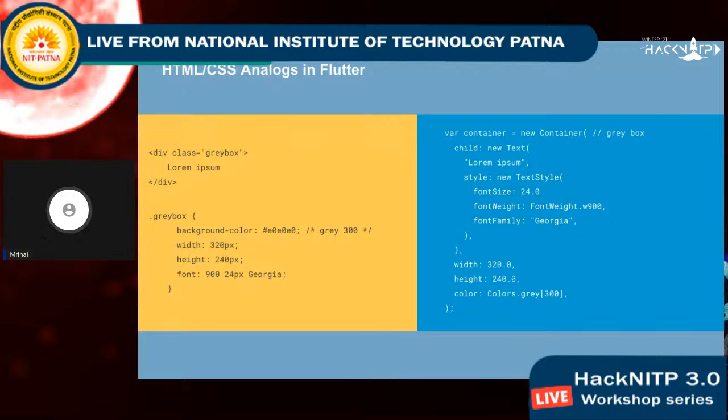Inside that container, the next requirement is that the container should have a text of lorem ipsum. So we'll be giving it a child, and that child would be a text widget. As I said, for writing a text, you need to write a text widget. The text widget would be taking a string, and inside that string we can write lorem ipsum. So this completes our basic functionality of the box. Now if we want to talk about CSS, as I said, in Flutter you can write CSS inside the Dart element itself.